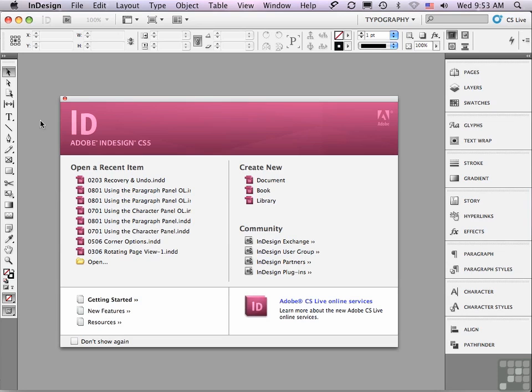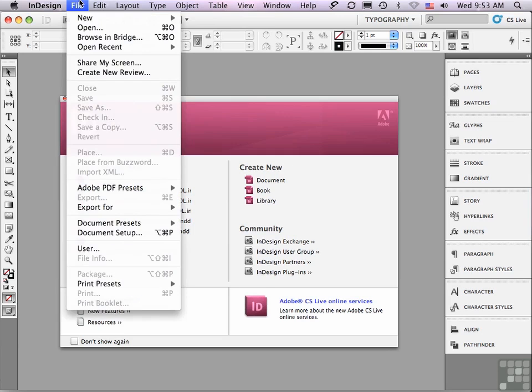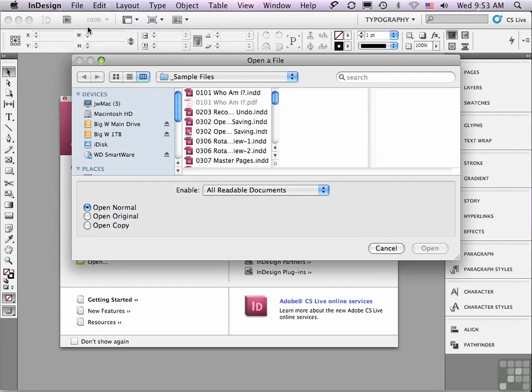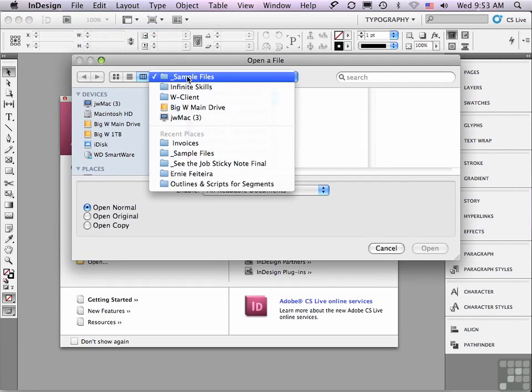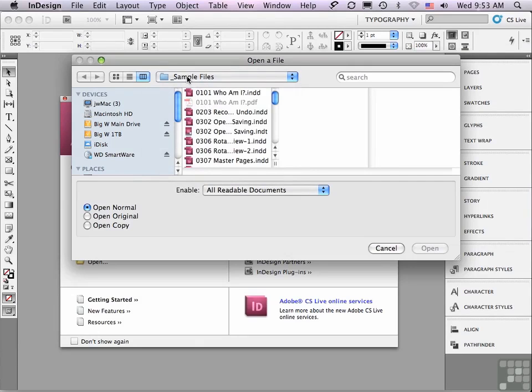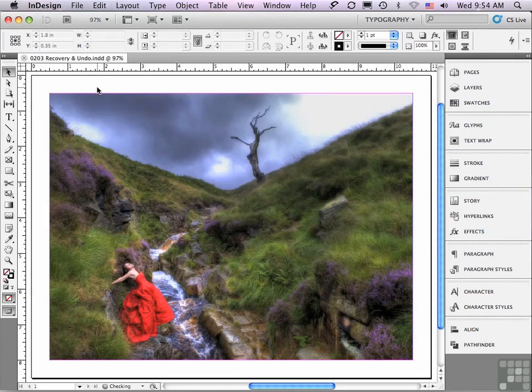If you want to follow along, you can, in your welcome screen, go to Open and just click, or go to File, Open. And we're going to navigate to the sample files that come with the training and open a file which is called 0203 Recovery and Undo. Just click on it and press Open.